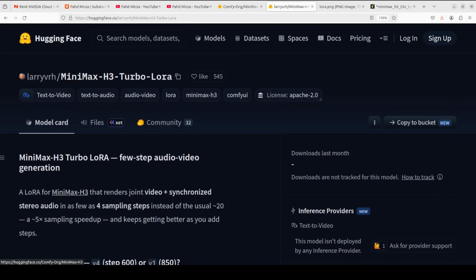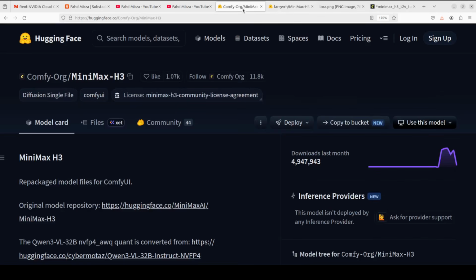So now you know how to put in a LoRA on top of this MiniMax H3 model, and there are various kinds of LoRAs available. I'm not going to go into that detail. You know what I mean.